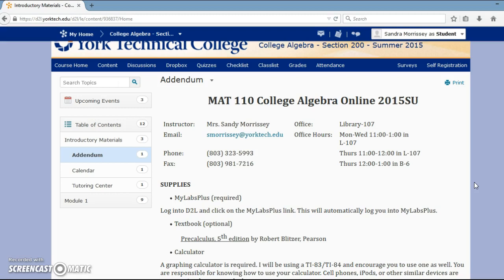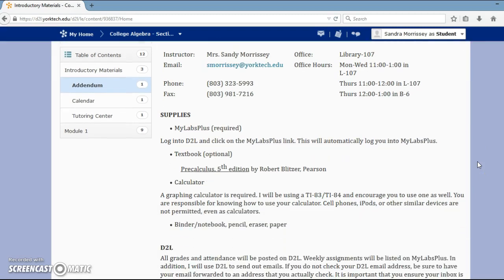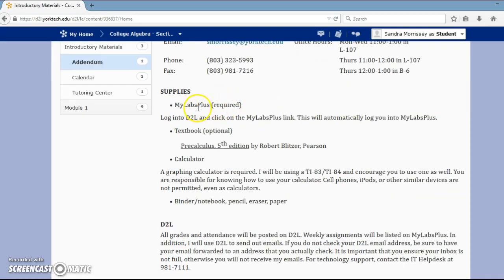So, of course, at the top I have all my contact information and then my office hours over here. I'm in the library 107, so come and visit me. I can still answer your questions. Just because I'm online doesn't mean I'm not a real person. Your supplies for this course, you have to purchase My Labs Plus. We're going to go through My Labs Plus a little bit in this video to make sure you understand what you're really doing in there and the difference between D2L and My Labs Plus. But this is a requirement.